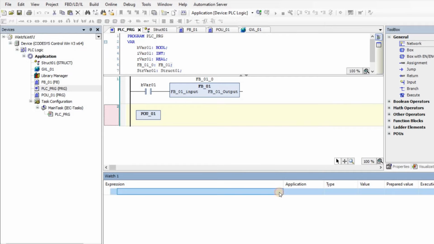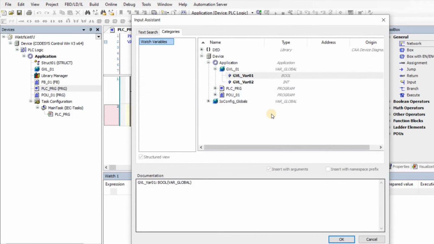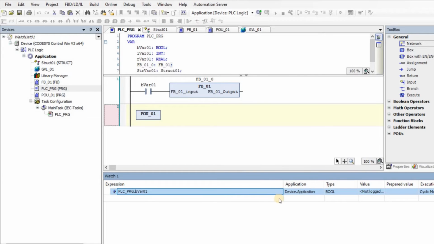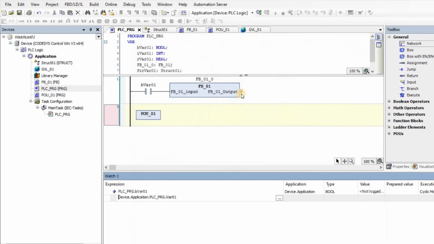Once clicking on it, you can see that here we have an empty window appearing. Initially there's nothing in it, but we can click here in the expression and then look for the variable that we want to have in our watch list. I'm going to start with the main variables that we have in the PLC_PRG program, the main program. I'm going to pick the Boolean variable 1 and the integer variable 1. You can see that here we have the variables appearing in the form of PLC_PRG.bvar01. Similarly, for the integer variable, we can see the type of the variable, and also we see that it belongs to the PLC_PRG.